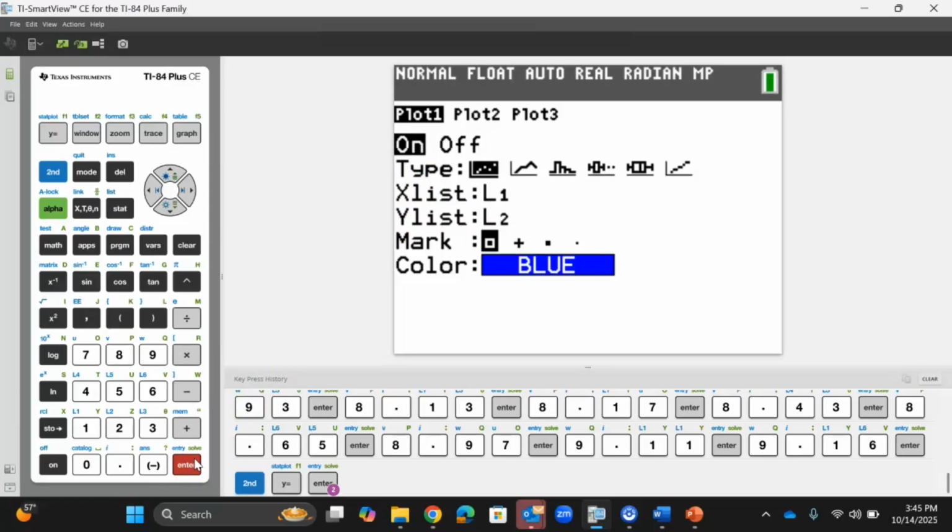And from here, we want to arrow over to the option that looks like a histogram. So I've got to move down first, and then I'm going to select the third option here that looks like a little bit of a histogram.